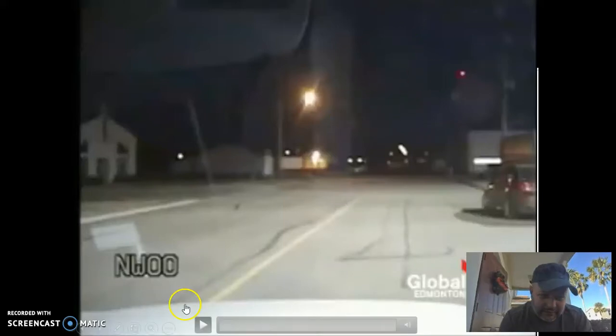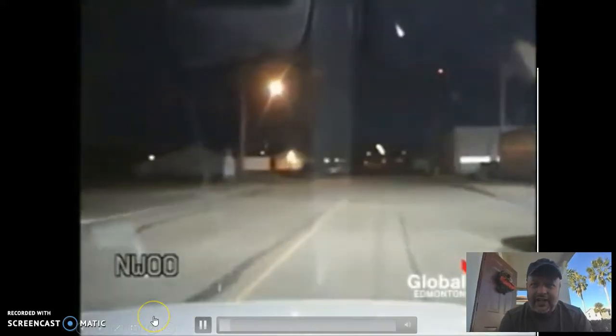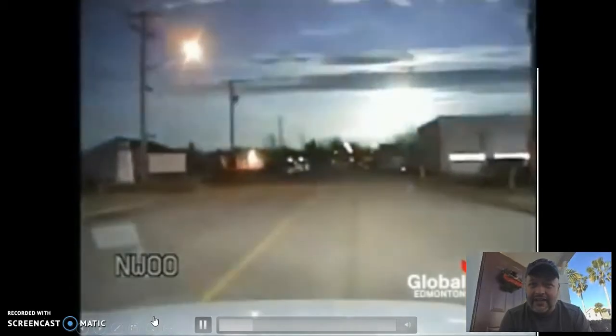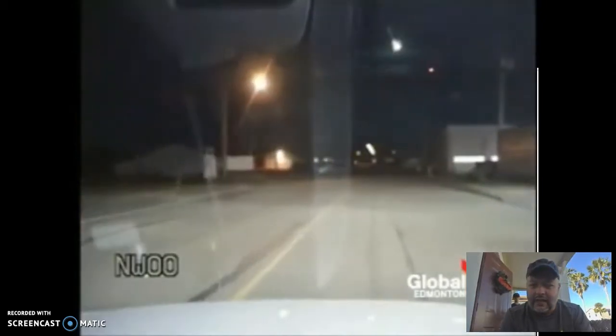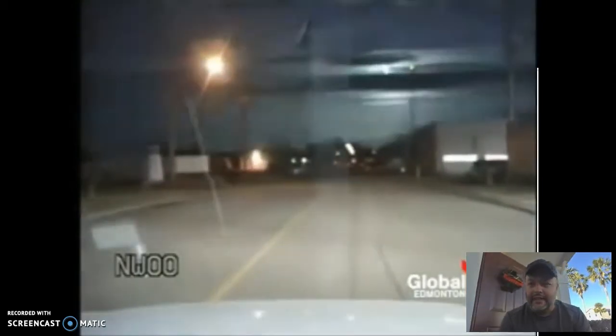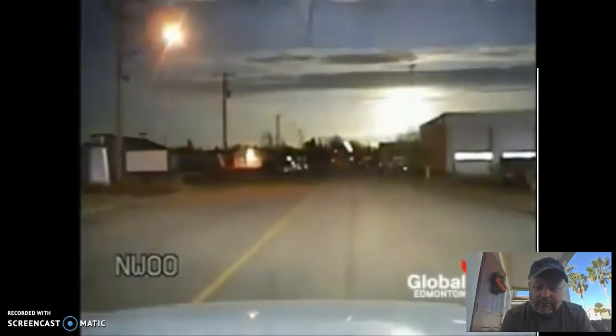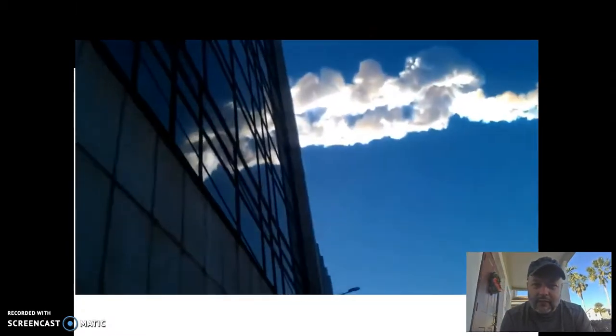Here was one. Let's see if this is going to play or not. This is from a dash cam in Canada. Look at that, a police dash cam catching that one coming down. Clearly, starting in the 1990s or so, you started having a lot more sightings because video cameras were a lot more prevalent, and you started getting a lot more videos like this.